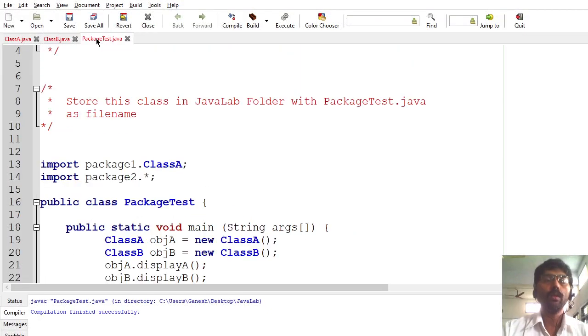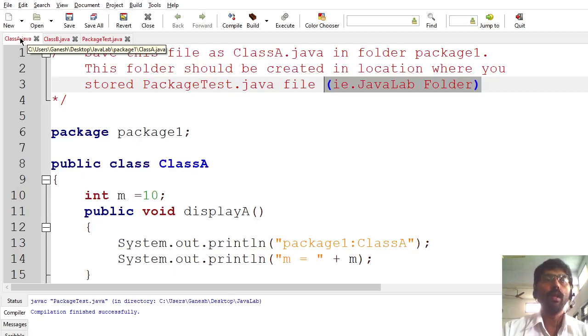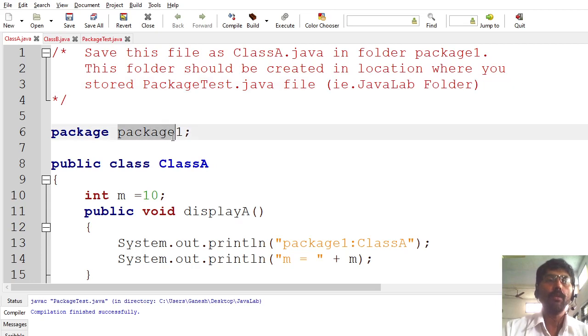Now how is a package actually created? To create a package, I have to use a keyword called package. For example, if I want to create a class A in a package called package1, then at the top I have to write the keyword package, then write package1 as the name. This should be any identifier name which has a proper meaning.